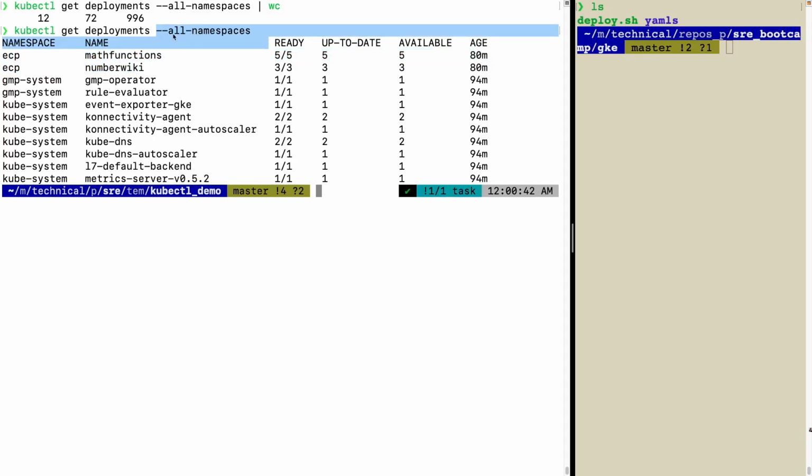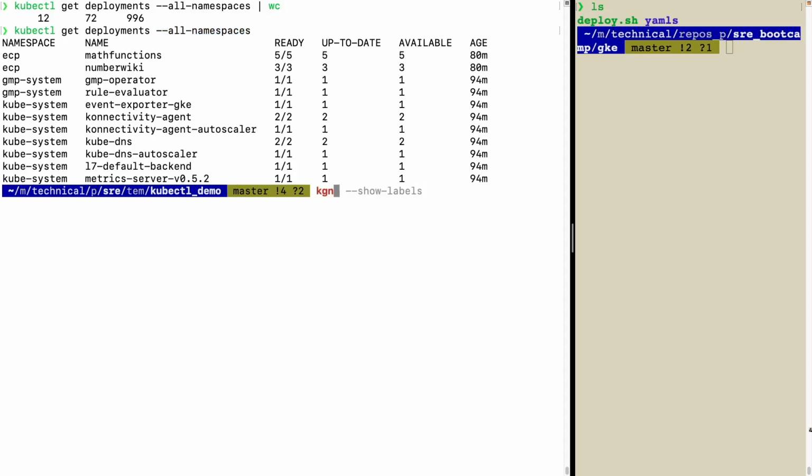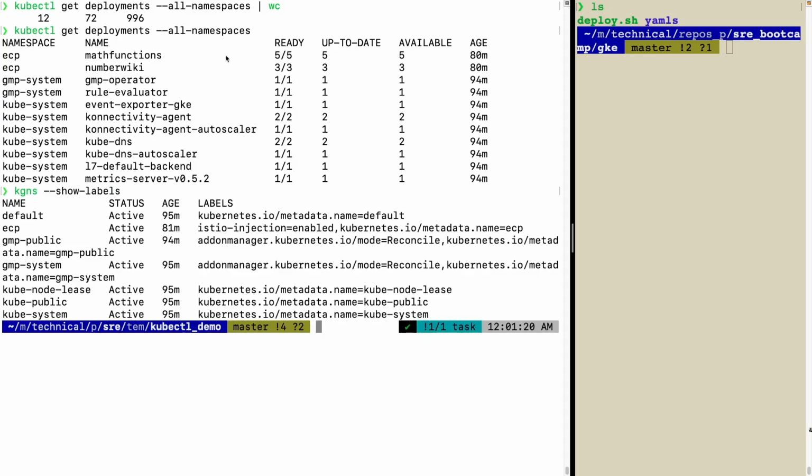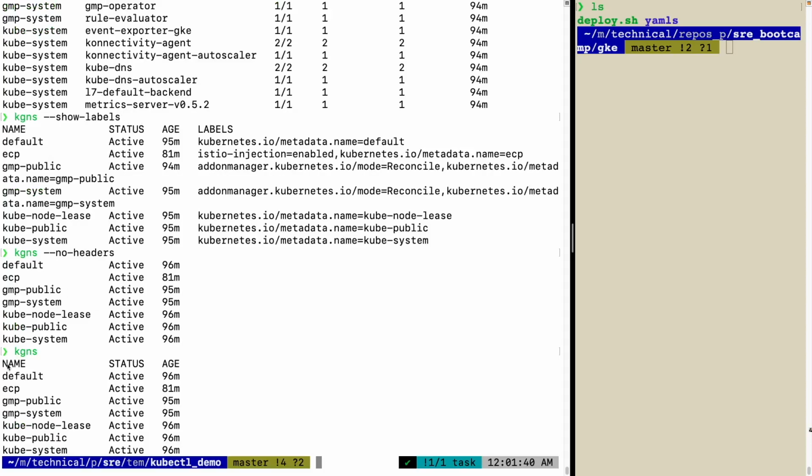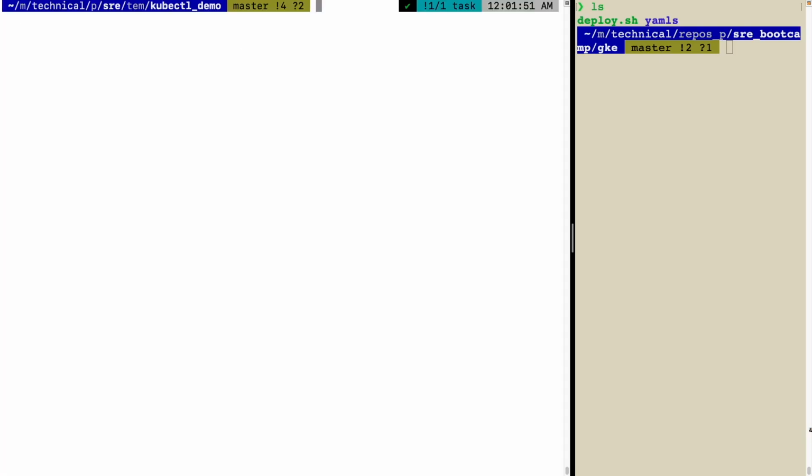There are a couple of other switches like this that you should know. We already saw show labels earlier. That just gives you one more column with the labels information. There is one more parameter that goes with no headers. If you run that, it just omits the header. If I run without that, you will see that you get the header here, but you did not get any header there with the no headers switch. Now, this is how you go about getting a quick output and interacting with your GKE cluster.